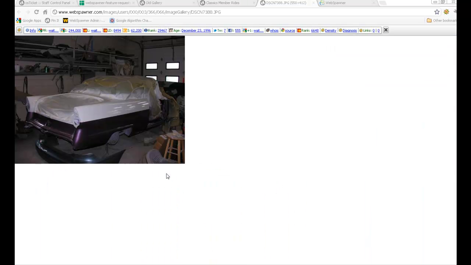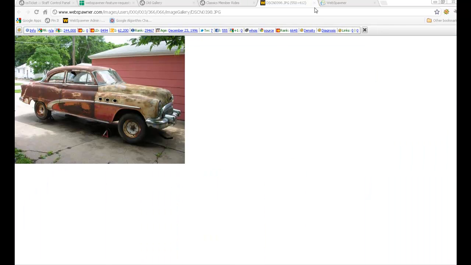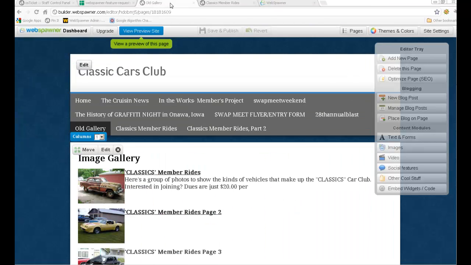And now I can just click on either of these pictures, and it opens up a new window. And I can just go back and click through. And now it just functions just like it did in the old Webspawner site. So that's how you add the old gallery.